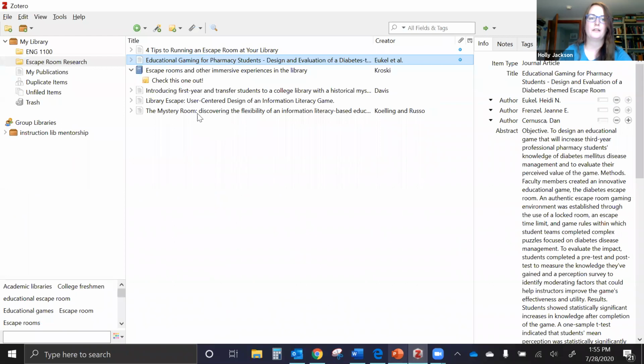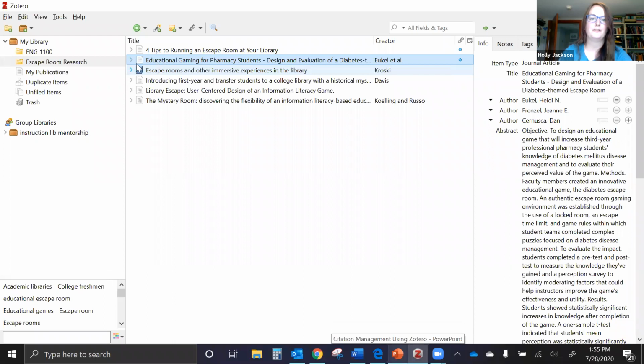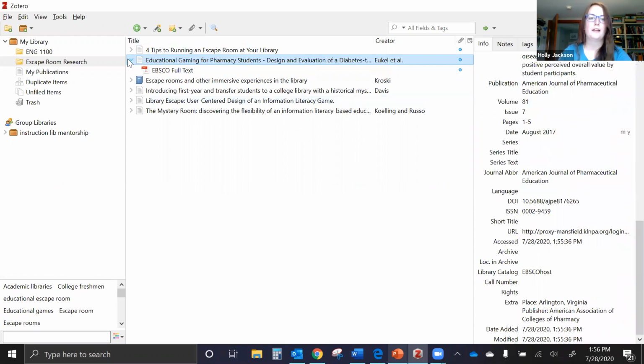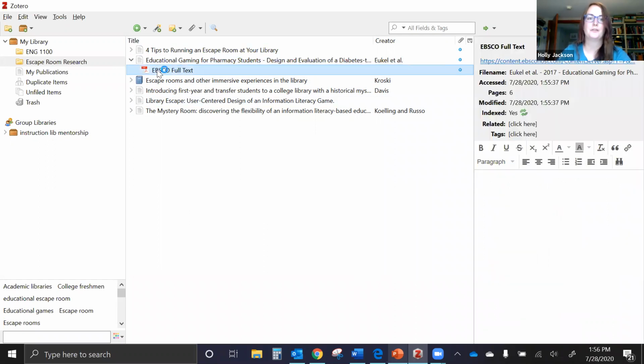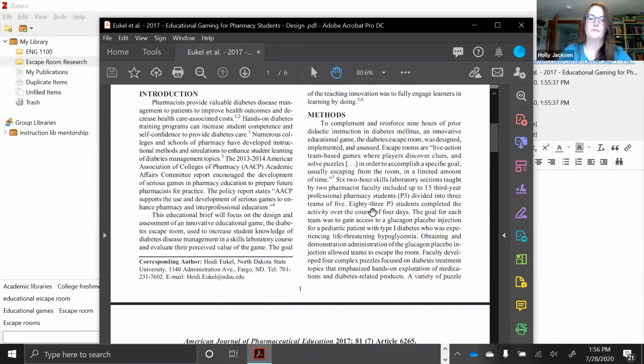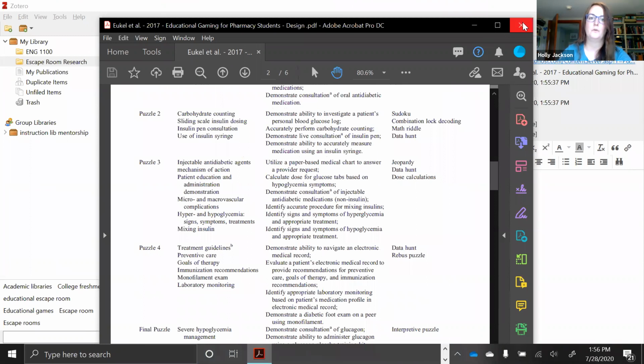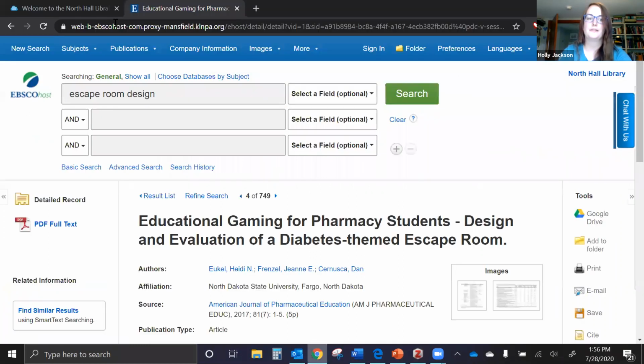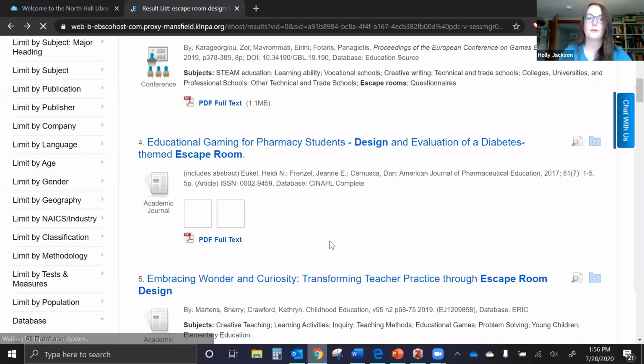And then if we go back over into my Zotero, you'll notice that this educational gaming for pharmacy students is right there. It's already in there. It put all my authors, it put my abstract and my title. If I click on the arrow on the side, you'll see it even pulled in that full text. So if I double click on that, it pulls it up and I can actually get the full text PDF because that was available when I clicked on that and added it to Zotero. So this is great.